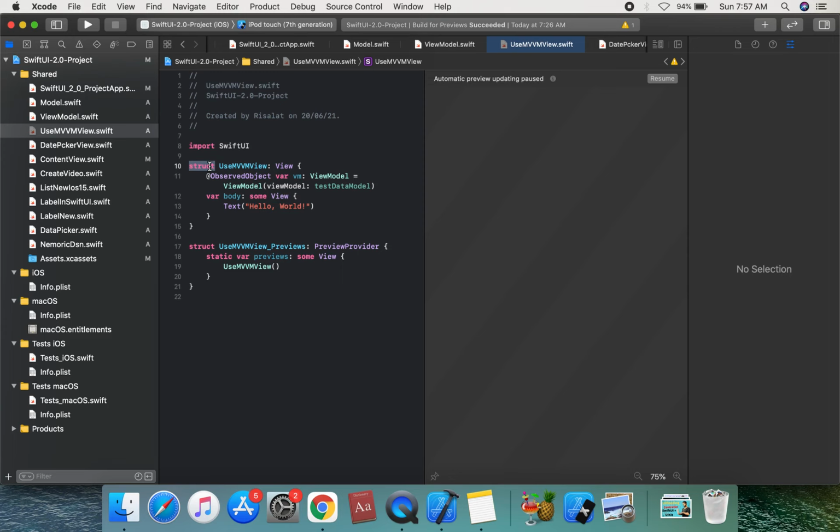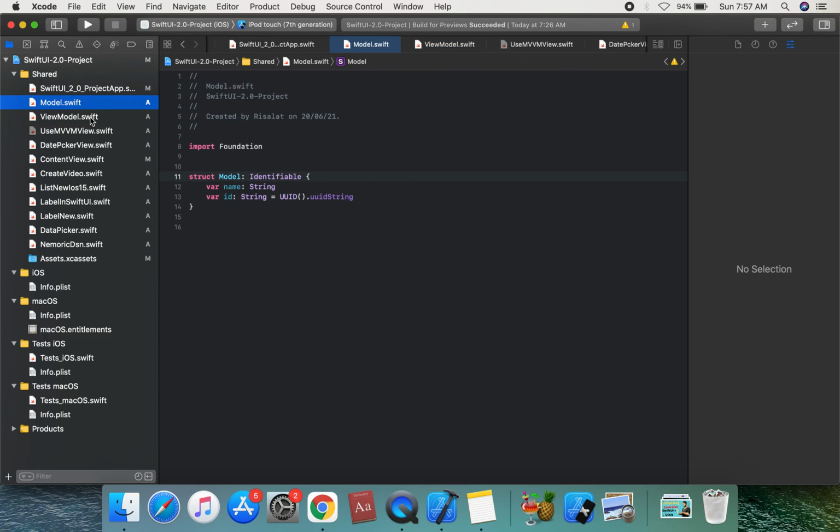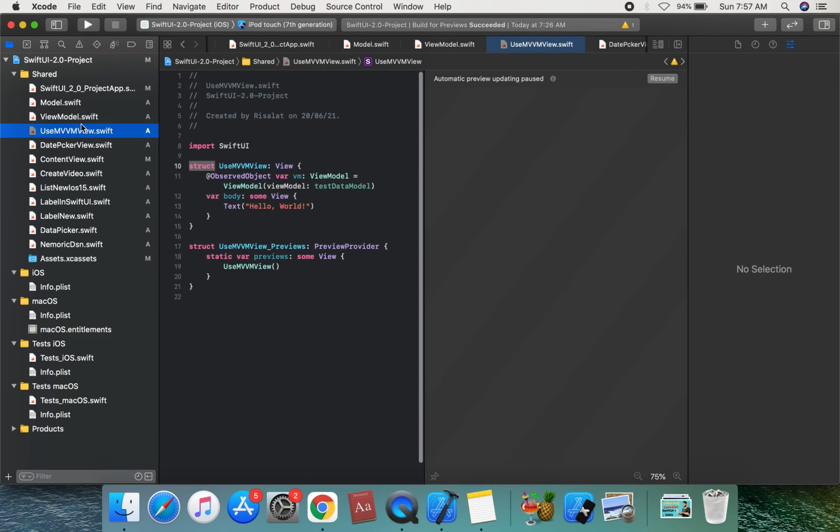So MVVM is the new standard architecture. MVVM is model, view, and view model. MVVM is the new standard architecture, and SwiftUI comes with MVVM built in.